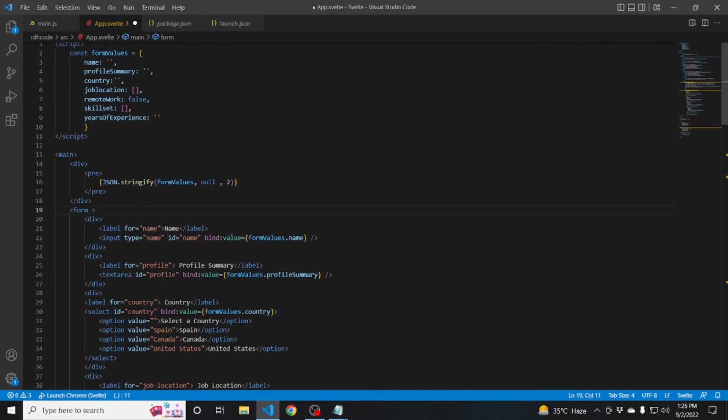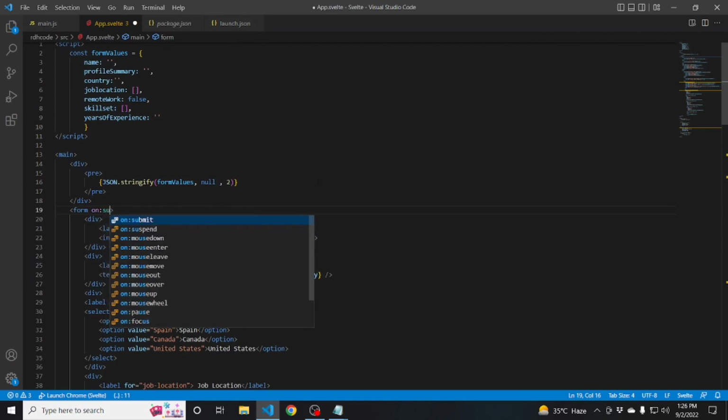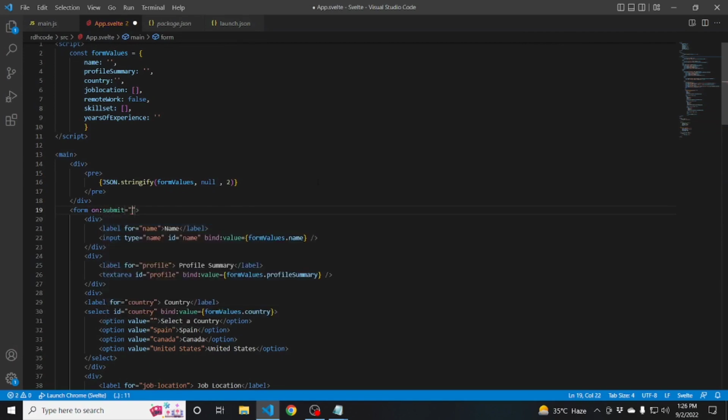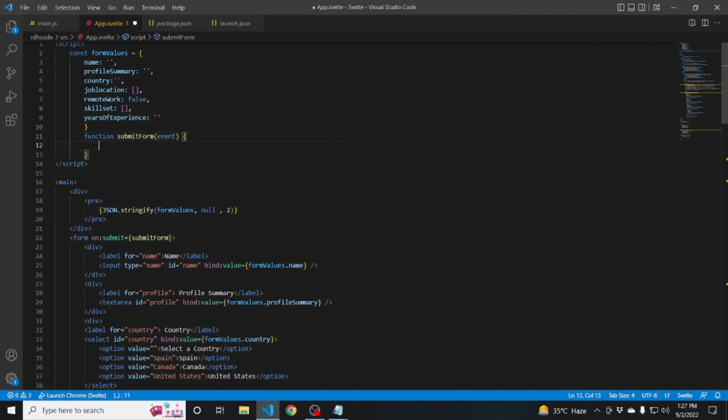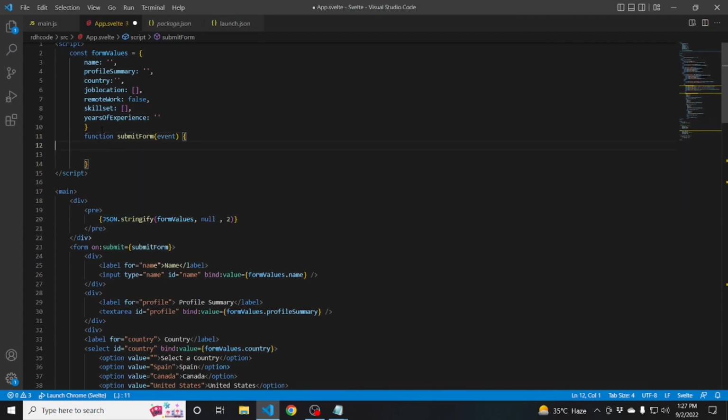So on the form tag we bind to the submit event, so on:submit, and let's assign an event handler called submitForm. This submitForm is going to be a function which we can define in the script section. So function submitForm, and the function receives the event argument. By default, a form submission will cause the page to refresh. To prevent that, we call event.preventDefault. And in the next line, we simply log to the console the form values object.